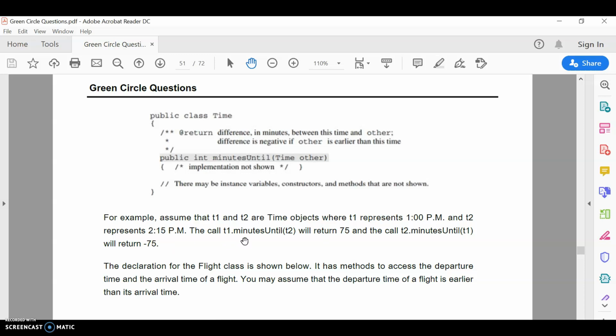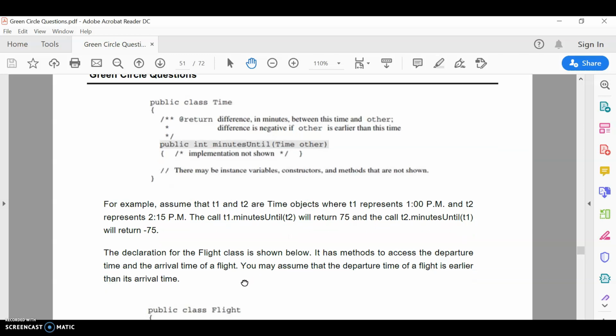So if you call t1.minutesUntil(t2), so one time object dot another time object passed in, it'll return how many minutes that is. All right, and if you do it in the reverse order, it'll return negative minutes. So you want the earlier time first and the later time second when you're calling that method in general.